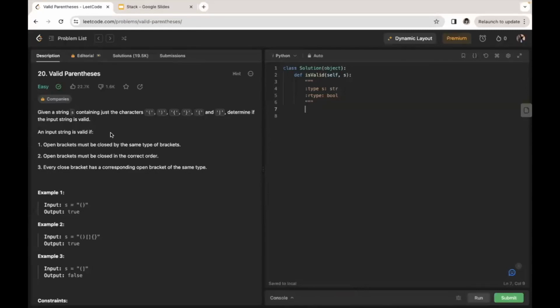Hi, in this video, I'm going to go through LeetCode 20, which is Valid Parentheses. In this question, you're given a string containing only the brackets here. They're all characters, and you have to determine if the input string is valid. It's only valid if the open bracket is closed by the same type of brackets, and the open brackets must be closed in the correct order.